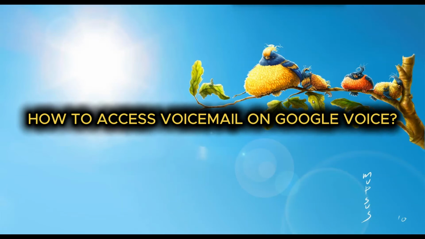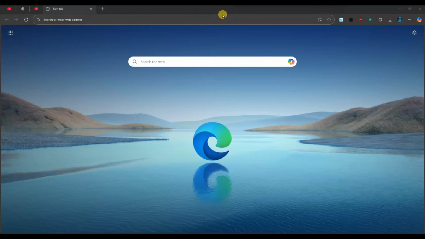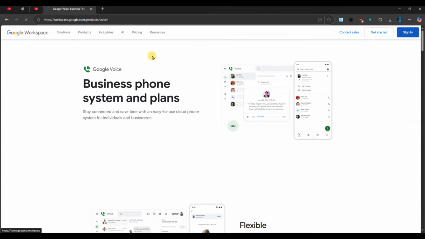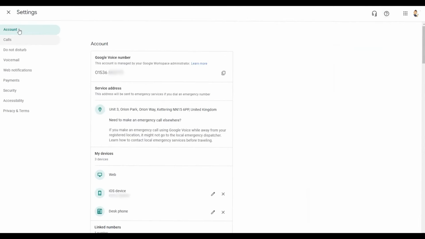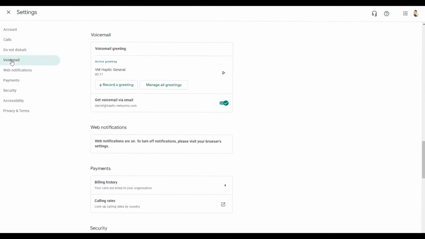How to access voicemail on Google Voice. First of all, open your preferred browser and go to voice.google.com and sign in with your Google account. Once signed in, you will see your Google Voice dashboard. To access your voicemail, click on the voicemail section in the left-hand menu.